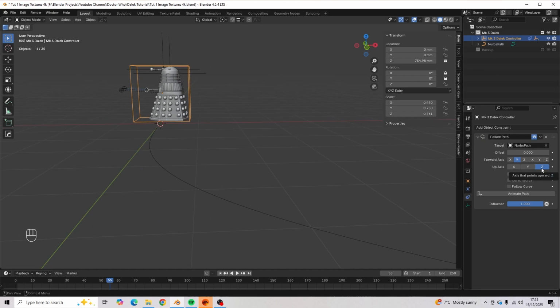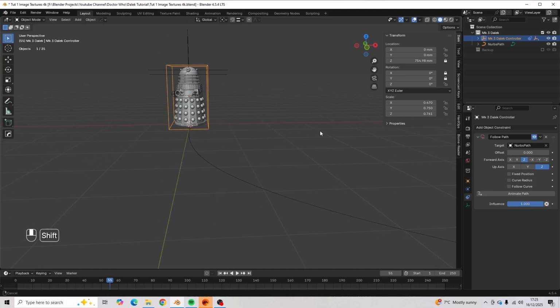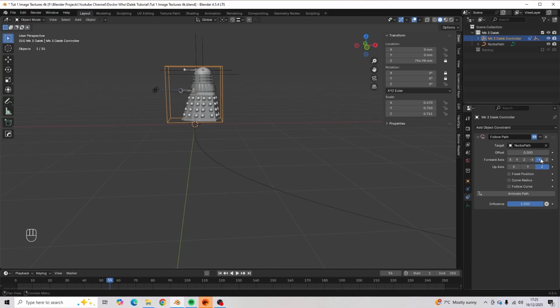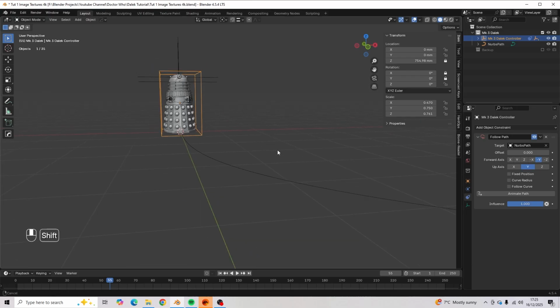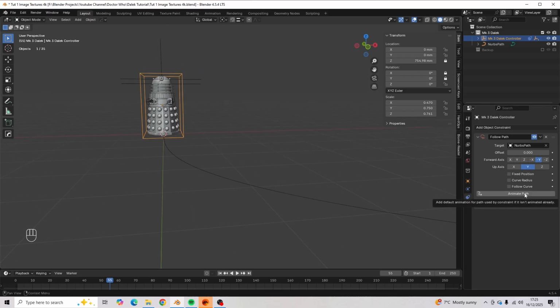So up axis Z, that's fine. Forward axis, no, Y, no, Z. Z is apparently what we want. You'll find it's never the one that you think it should be. And up axis, let's make him, there we go. So we want the up axis to be Y and the forward axis to be minus Y, because he's coming towards us. And then let's just click animate path.